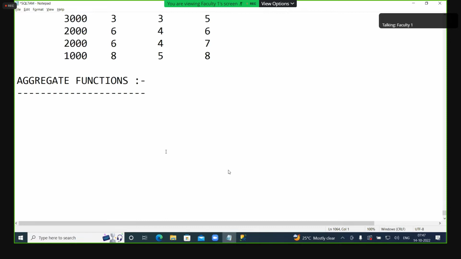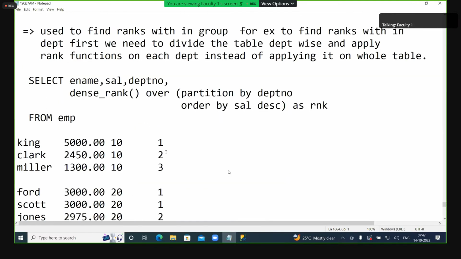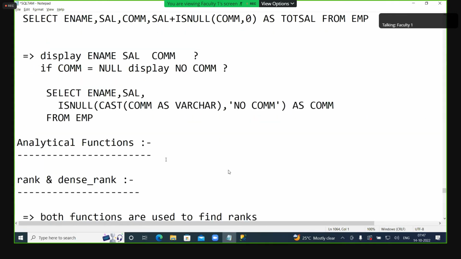See, what is aggregate means? And one more thing, these functions are also called analytical functions. These functions are also called window functions. Analytical functions are window functions.